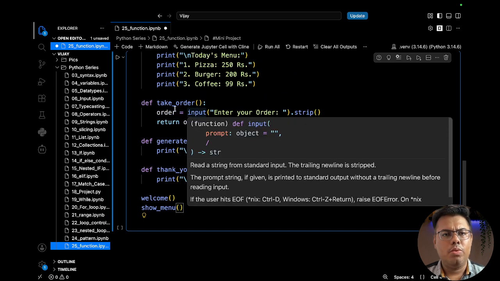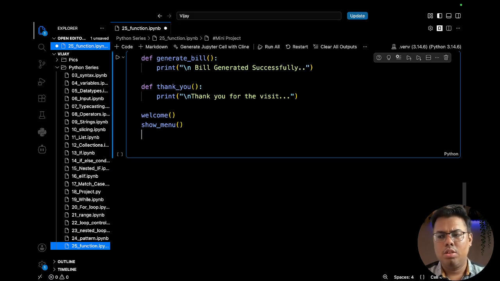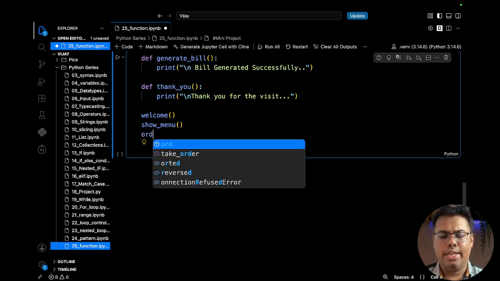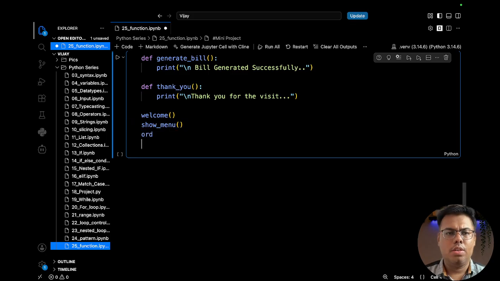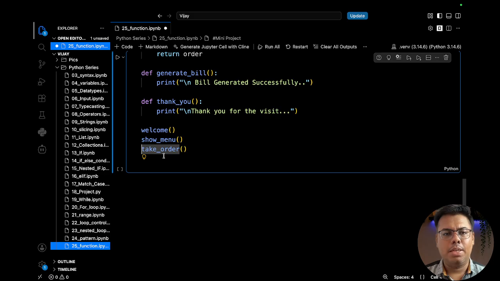Then what will they do? They will provide an order. So we need to take the order. Okay, so take order is the one, and we will be storing that value in a variable. I will explain to you how this value will come and what return is. I will explain it in a bit.